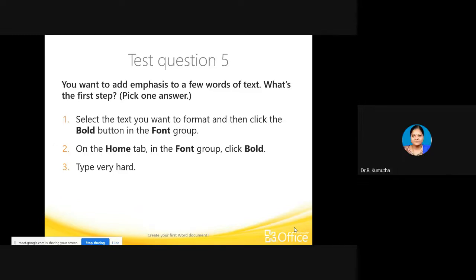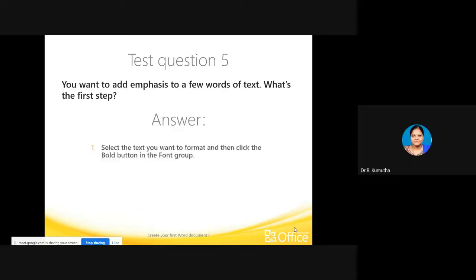You want to give emphasis to a certain few words in Word, suppose you want to bold a particular text. Select the text on the home tab. Yes, select the few words you want to format and then click on the bold button in the font group.